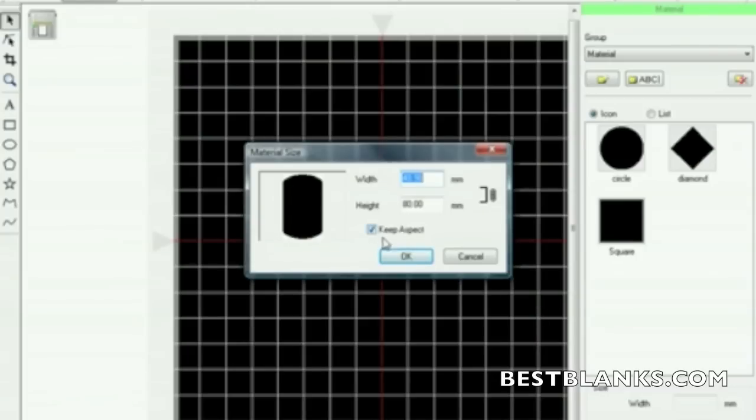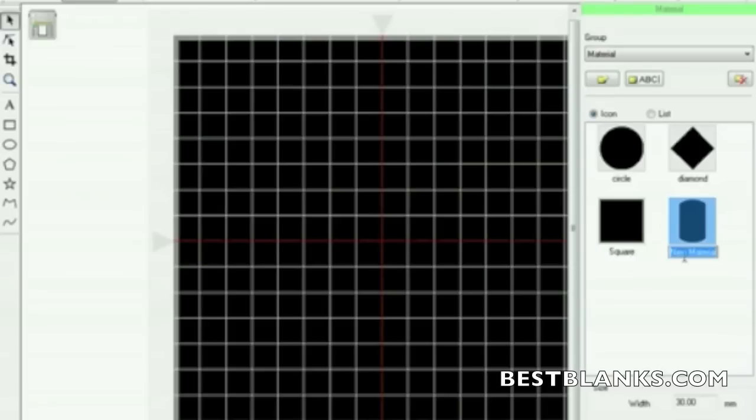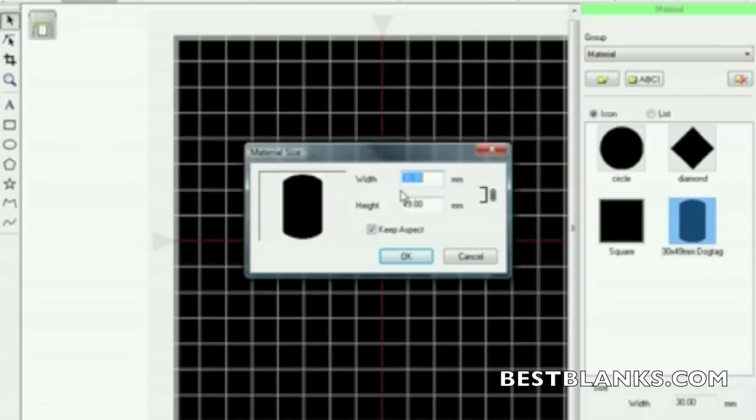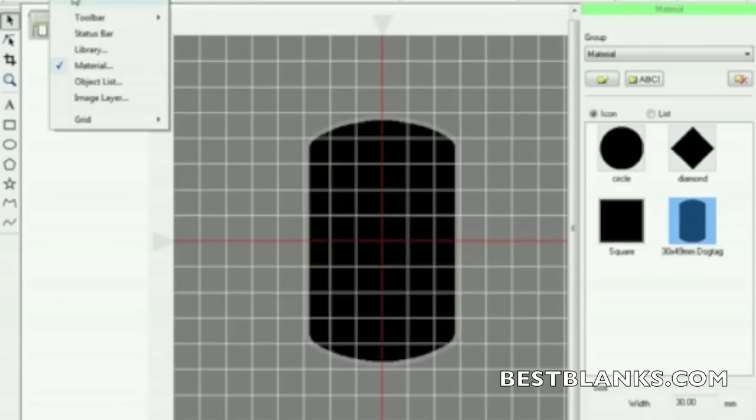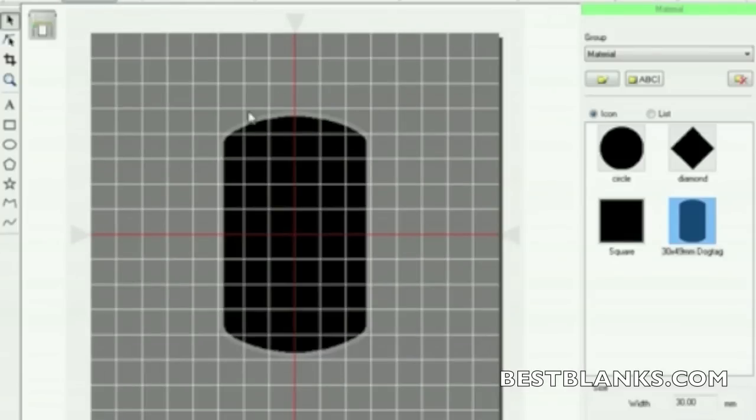We'll then uncheck Keep Aspect and manually input the width and the height of our pendant and click OK. This will add it to the material group. We can now rename it with the size of our pendant. We'll then double click it and insert the material, ensure the size is correct, and click OK. Our screen will now show the template.